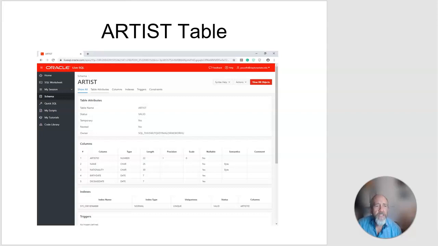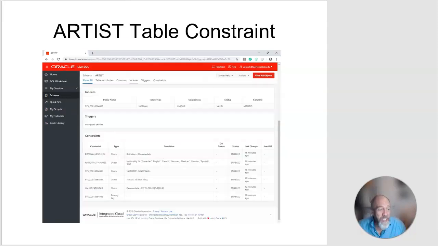I want you to get in there and just play with the schemas, the worksheet. See that menu over there on the left where you've got the ability to save scripts, go through tutorials. I don't use Quick SQL, but feel free to play with it. It's a nice little tool, and it's online, and you're connected to a real Oracle database, and it's free. Free is good. And you can also look at the constraints, the indexes, the triggers, all those types of things in good old LiveSQL.